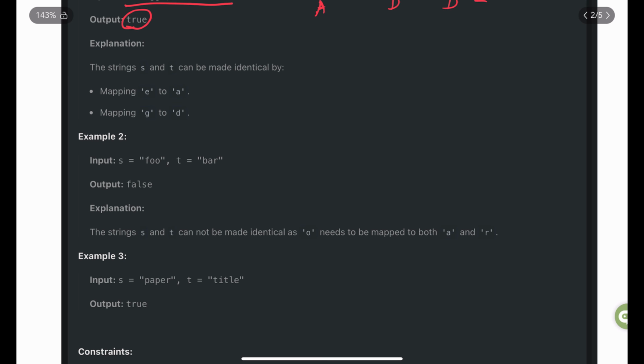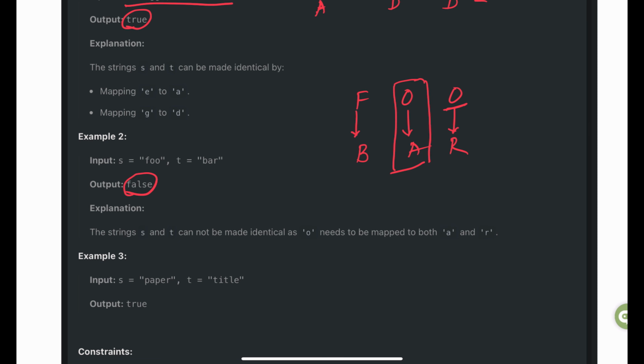In example number 2, if we do the same operation, f will be replaced by b, and o will be replaced by a. But in the last character, o should be mapped to r to make the two strings equal. Because we have already identified the map for o, which is not equal to r, we cannot make the two strings isomorphic, hence return false. I hope you were able to understand this problem statement.